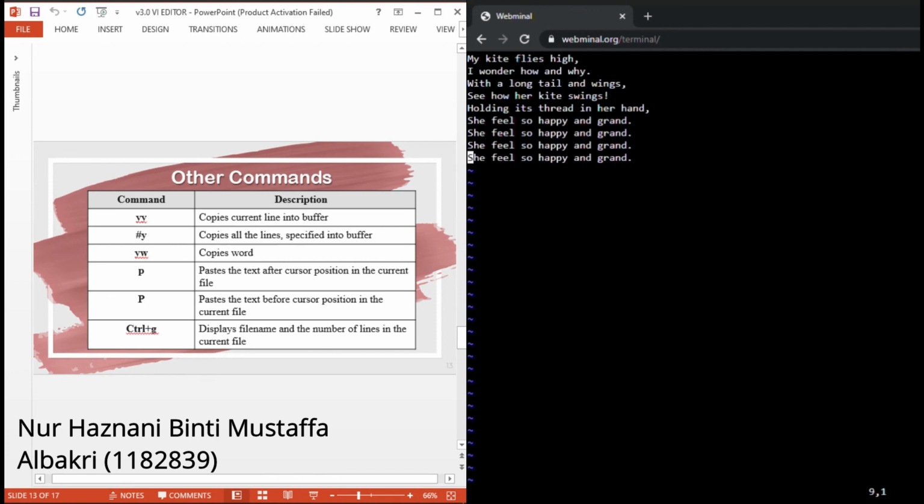So how about if we want to display the file name and number of lines in the current file? We can just press Ctrl G. So the file name and number of lines in this file will be shown.